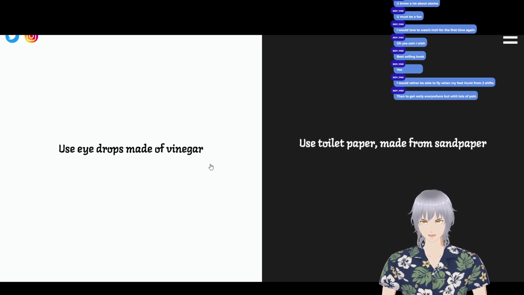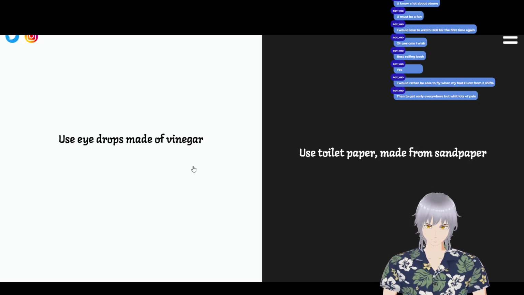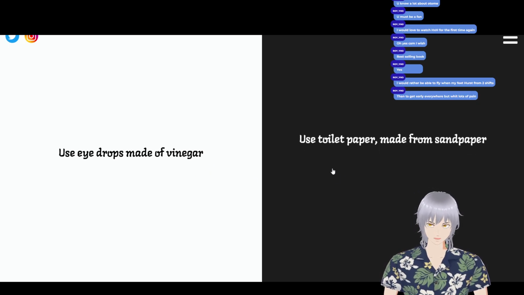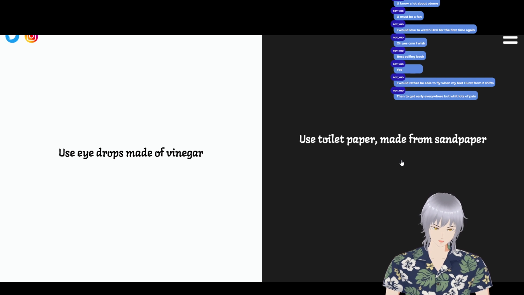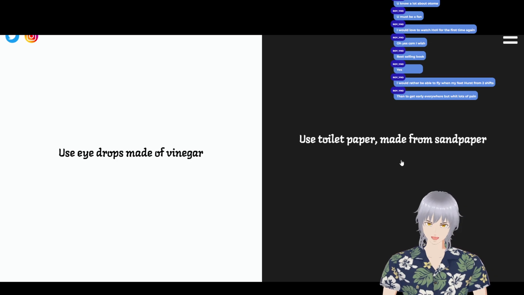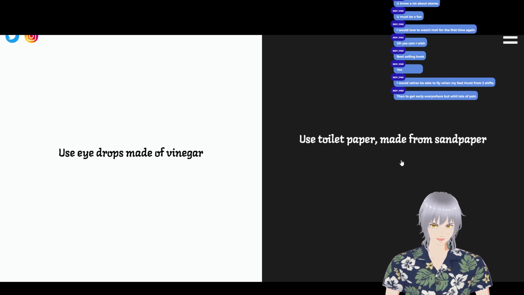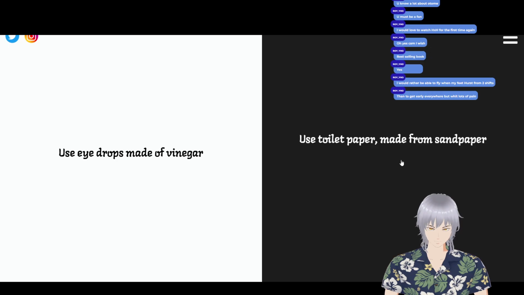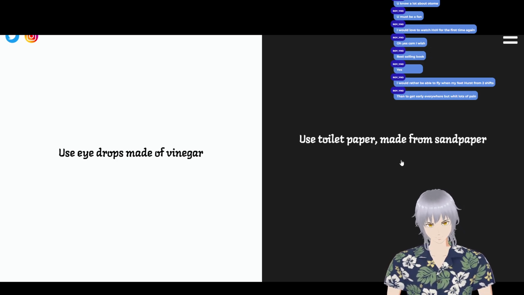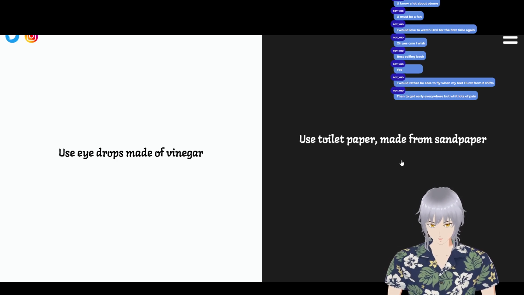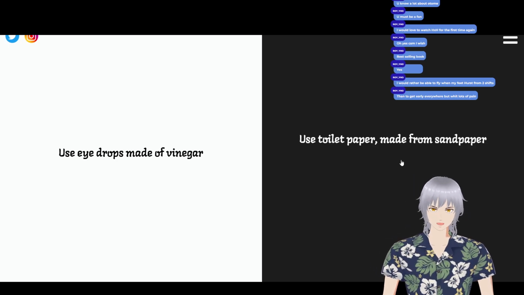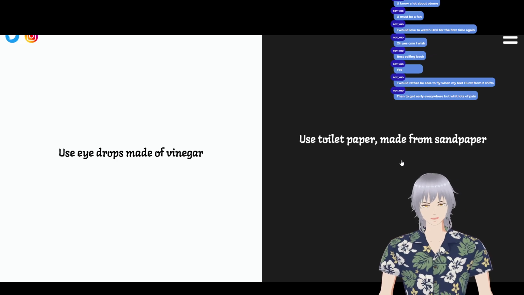I suppose a loophole here is the sandpaper is the super fine grit stuff. You know what I'm talking about? It's not the coarse sandpaper that's going to leave my butthole bleeding, but the super fine grained sandpaper. So it's not as bad, but it's still sandpaper, so it gets all the poop off your hole. So I guess it's a loophole, maybe a poop hole loophole, if you will. Whereas the eye drops of vinegar, no matter how diluted, it's going to hurt like a bitch.